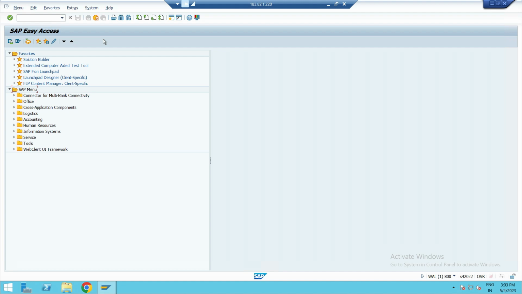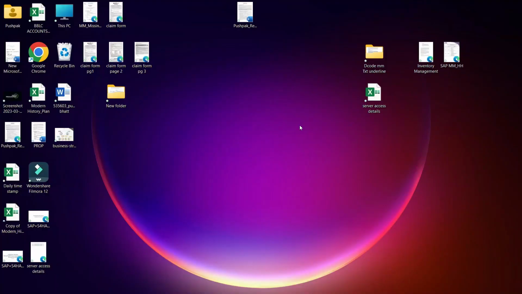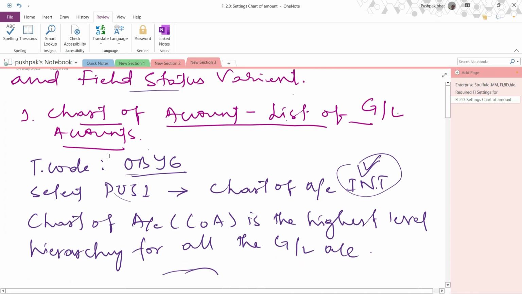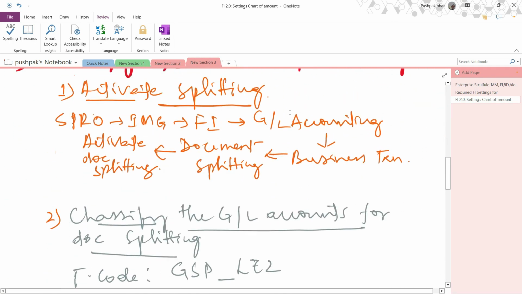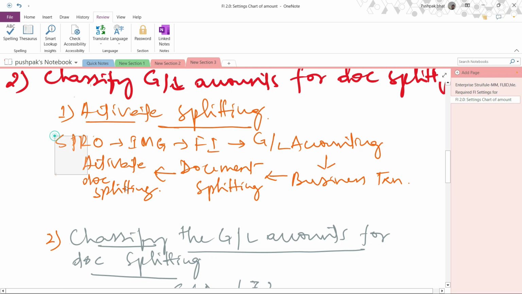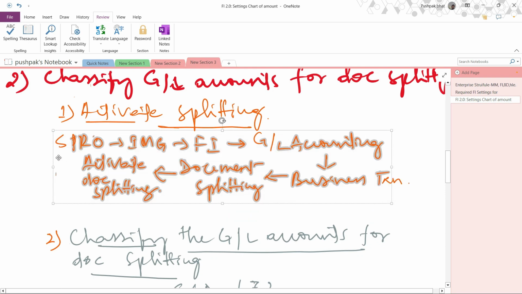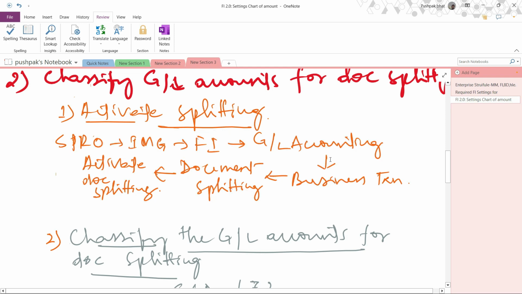Now, first thing is we need to activate the document splitting. How to activate the document splitting? By following the path. You can see here we have completed this particular activity. Now we are getting into the activation of document splitting. We can follow this path: SPRO, IMG, Financial Accounting, General Ledger Accounting, Business Transactions, Document Splitting, Activate Document Splitting.